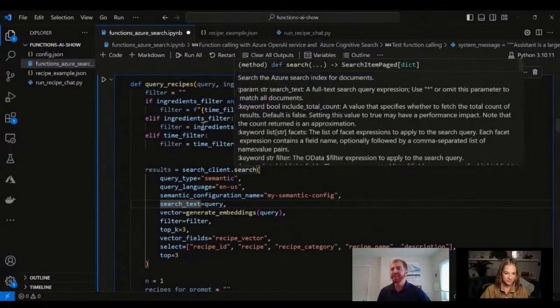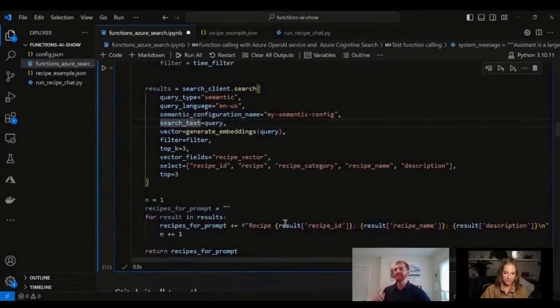Awesome. And then the last thing I do is, Azure Cognitive Search is going to return a bunch of JSON. But what I really want to do is take the text from Azure Cognitive Search and put it in a format where the model is going to understand it well. So what I'm really doing is looping through the results here, and then I'm going to print out the recipe ID, the recipe name, and the description of that recipe.